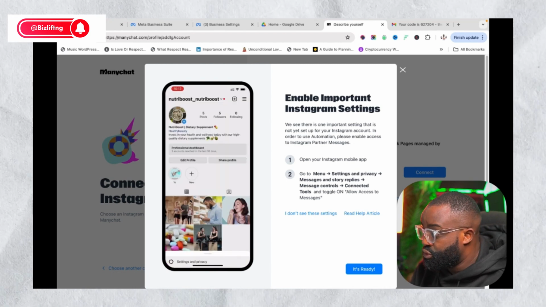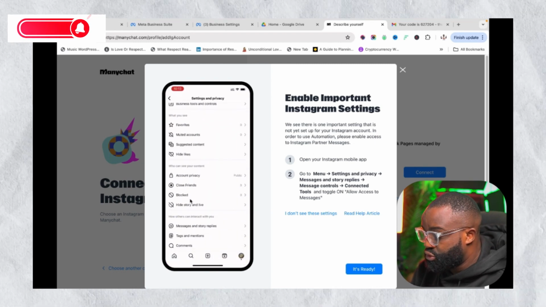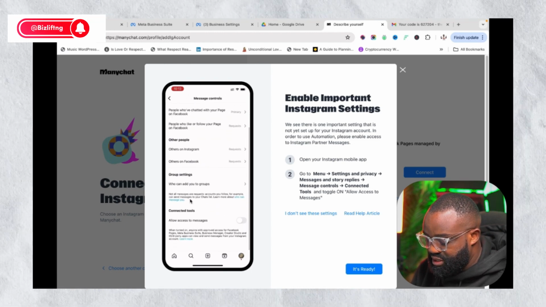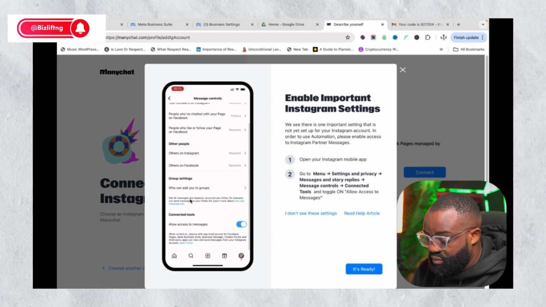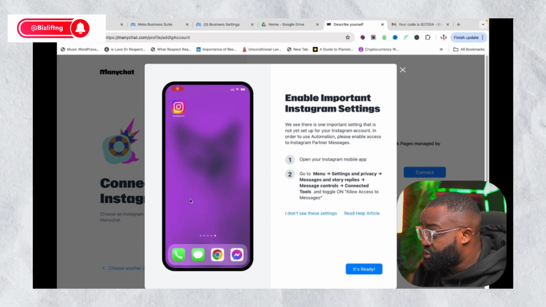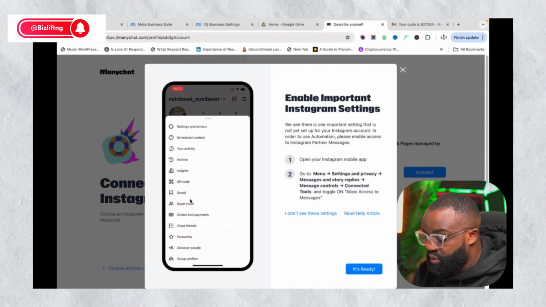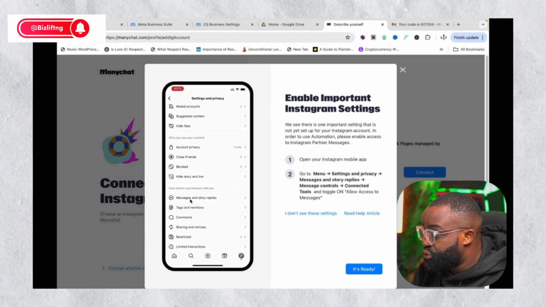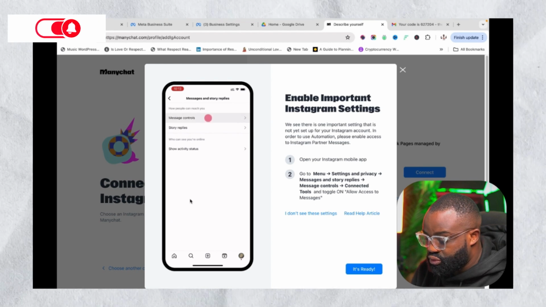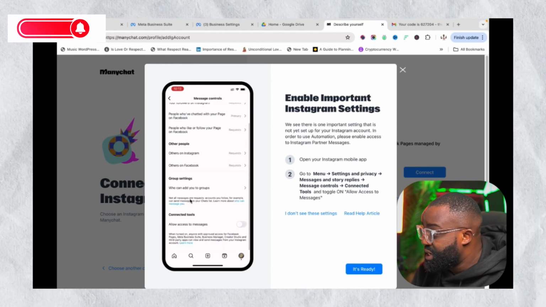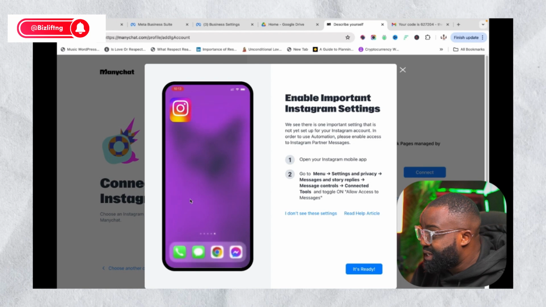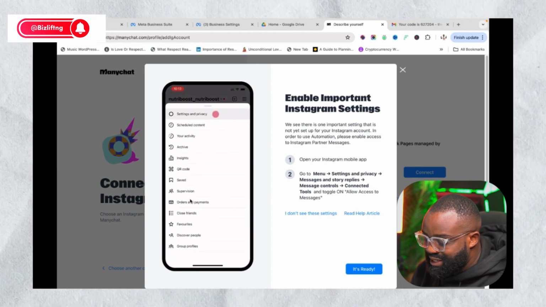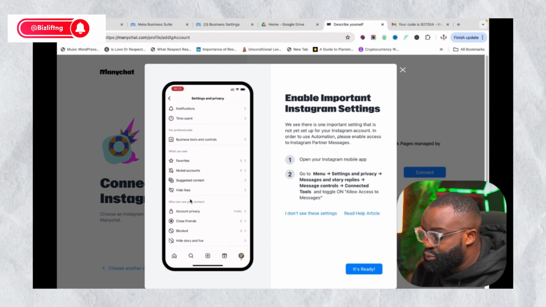Then I'm going to come to menu, then I'm going to go to settings and privacy. Let's look for settings and privacy. Is it here? Okay, so once we get to settings and privacy, messages and story replies, then we go to message controls. Then we say connected tools. Is it there? Connected tools is there. Then we're going to click on turn on that allow access to messages.